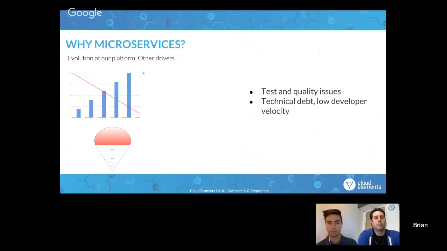We were having test and quality issues within our monolithic service. This is a picture of the test snow cone. You've probably heard of the test pyramid, where your greatest number of tests are at the base, a large number of unit tests, followed by a much smaller number of full end-to-end tests. We had the anti-pattern of that, which is the test snow cone, for our monolithic service, and that was causing some test and quality issues.